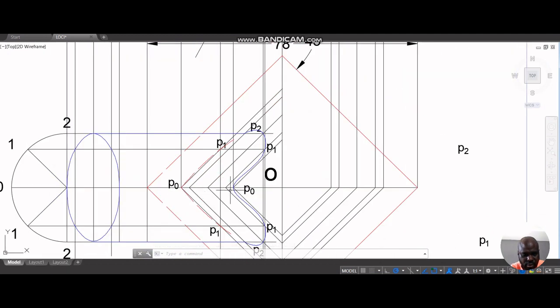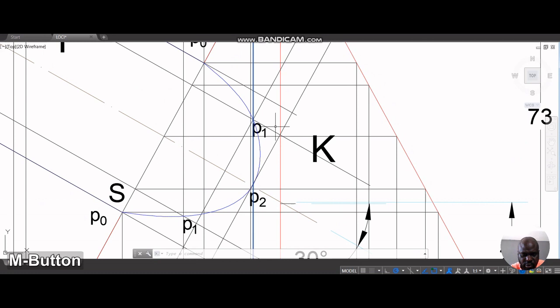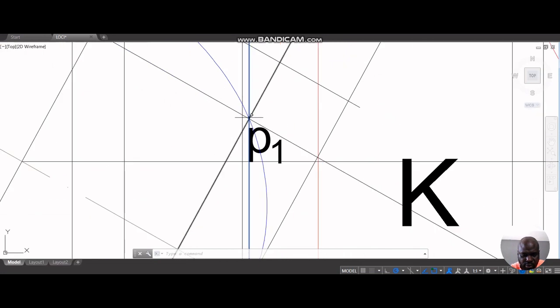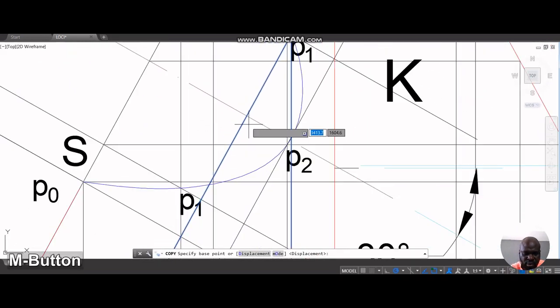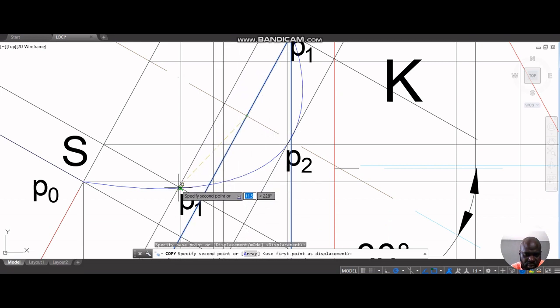Trace it back. Okay, they are not in the same line. I just checked. They're not in the same line. So I have P1 here. I'll have to take the same line parallel and find its intersection on the bottom P1, which is here.